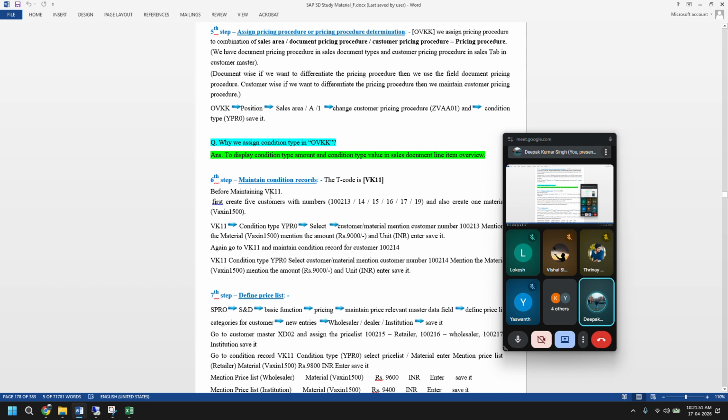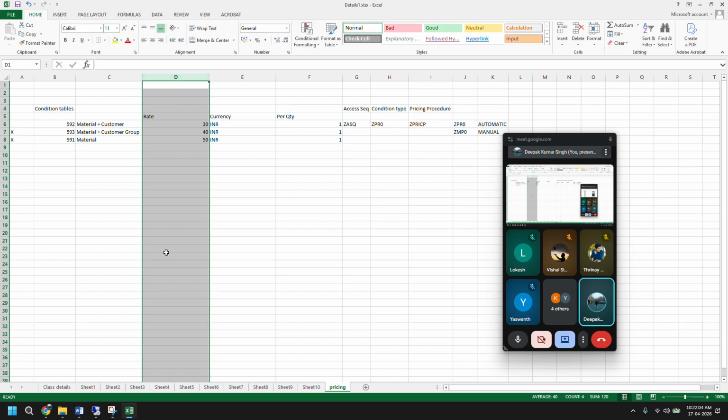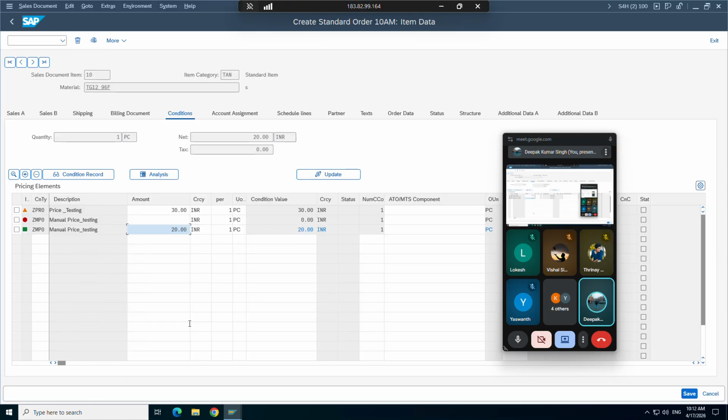Manual condition record, how do we maintain it? VK11. We have done it already, right? For this condition type, we have already maintained this condition record. These three combinations and this value we have already maintained. So this is what we call a condition record. This is also part of your master data.